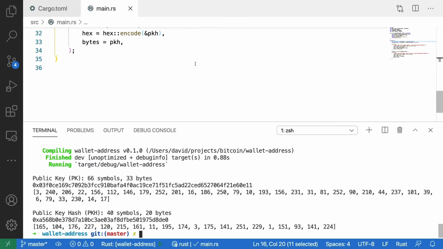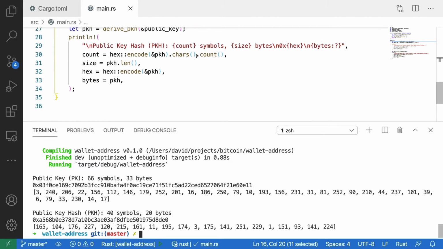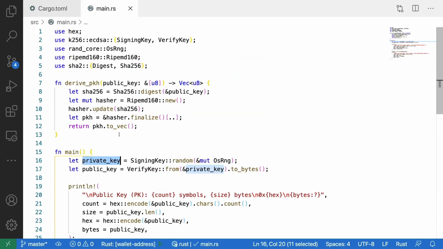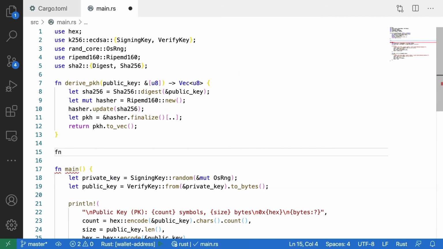Good. The next step now will be to implement the base 58 check encoding as I showed you in the theory in the previous video. So let's see what we do now. All right, let's close this terminal for a moment and let's define a new function here. Let's call this function base 58 check encode.